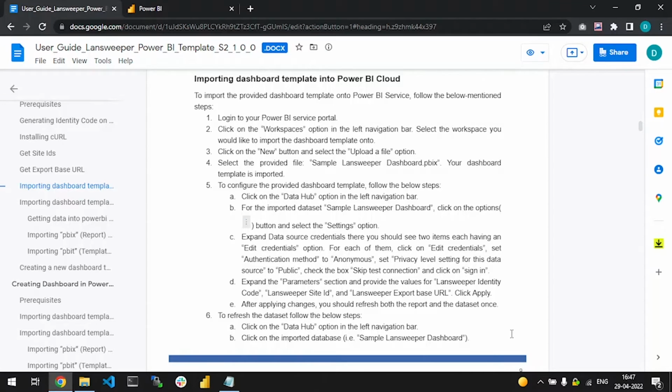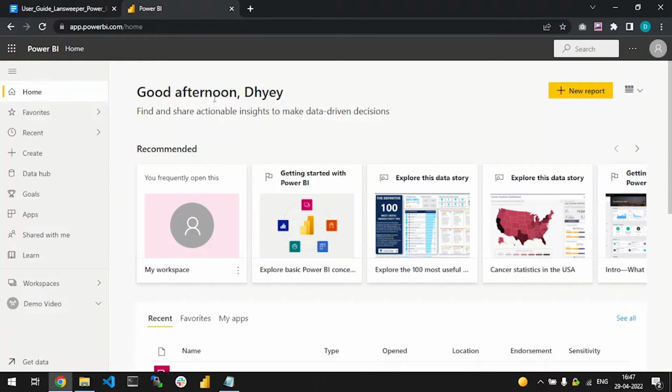Please refer to the Lansweeper API documentation for more information. Let's import our bulk export-based template into Power BI service.